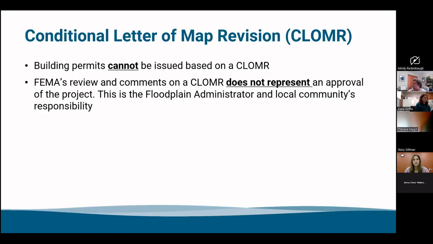Now, with the conditional letters of map revision, building permits cannot be issued solely based on the conditional letter. It's not based off of FEMA's approval of the conditional letter. The applicant still needs to go through the local authority, so the floodplain administrator or the local community, when proposing development.